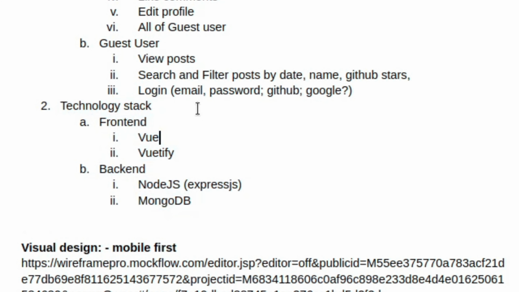Here are the technologies I plan to use. For the frontend I will go with Vue. And for the backend I will choose Node.js with Express and MongoDB. I chose all of those because these are the libraries I am most familiar with.